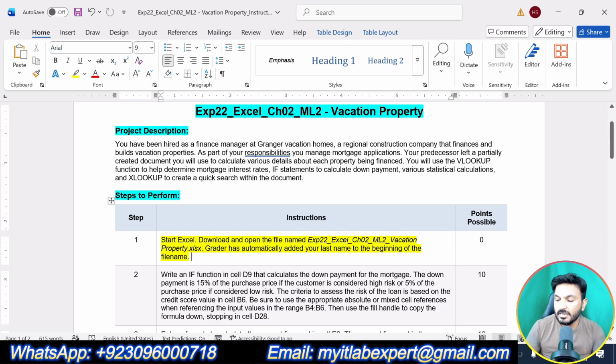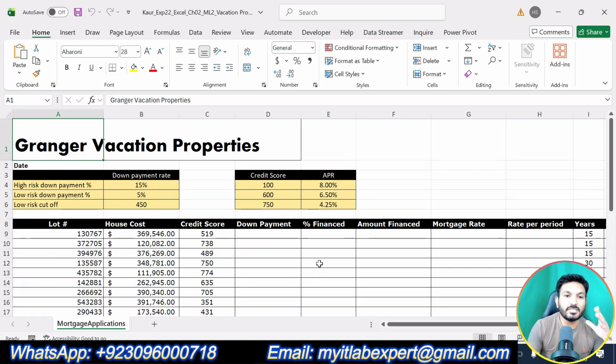So now let's move to step number 1 of the assignment, and that is saying start Excel, download and open the file named Exp22 Excel chapter 2 mid-level 2 vacation property. Grader has automatically added your last name to the beginning of the file name. So I have already downloaded this Excel workbook. This is the workbook that we are going to use to solve this assignment. We will apply all the steps to this workbook and make it final for submission. So your first task is to download and open the Excel workbook. There is nothing else to solve in step number 1, so we will move to step number 2.